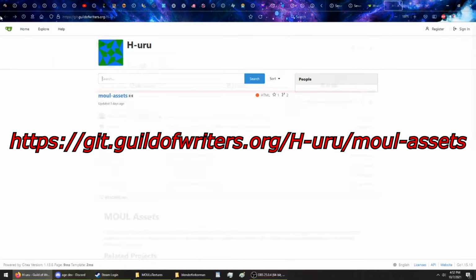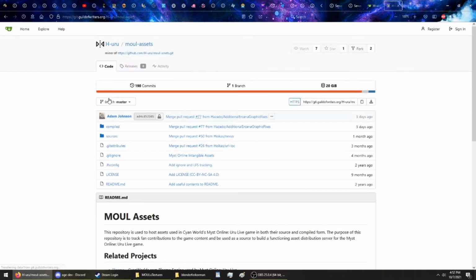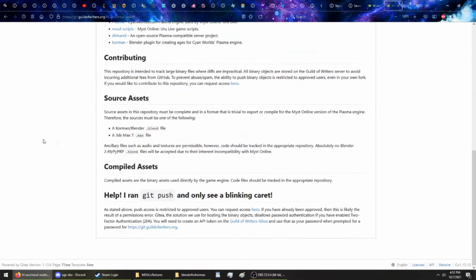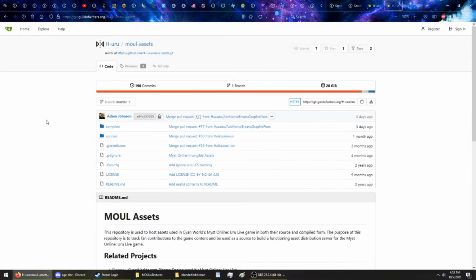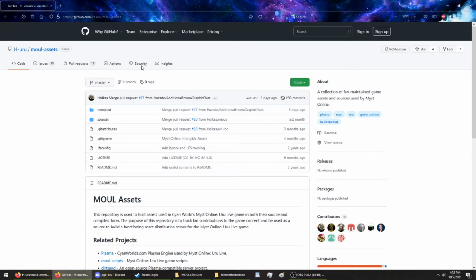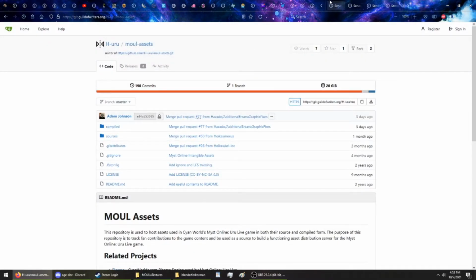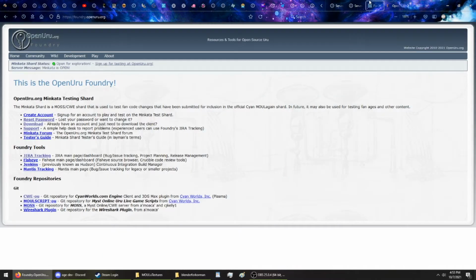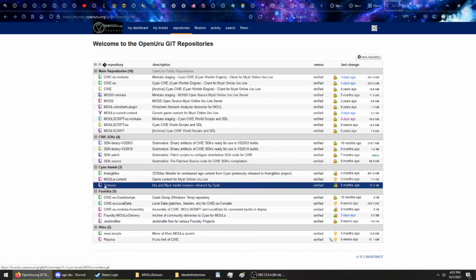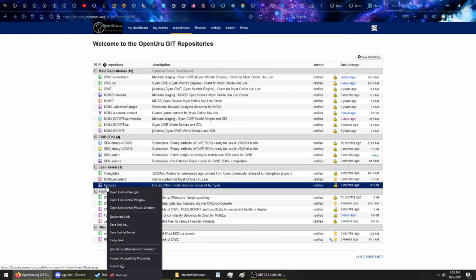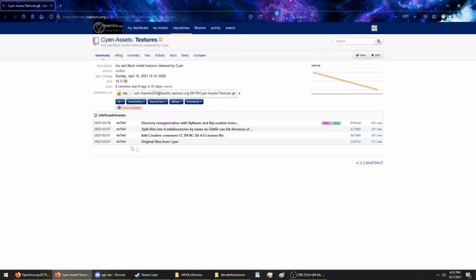It's this page here, and it contains basically all the stuff that's mirrored in other sites. There are other sites. GitHub has a specific mirror of everything. The OpenURU Foundry has its own repository. You can find those under textures. So you can find them here.